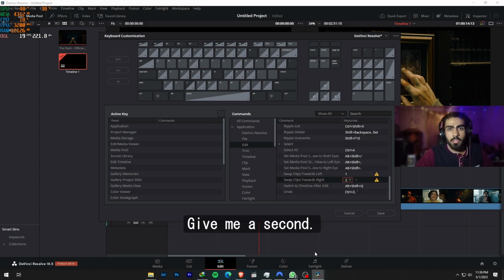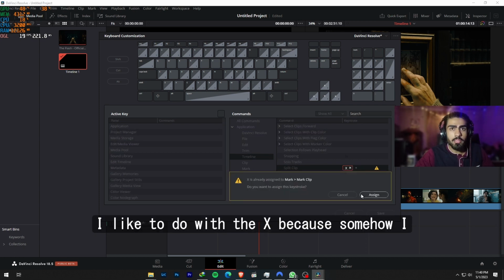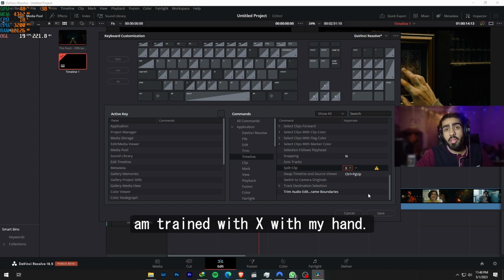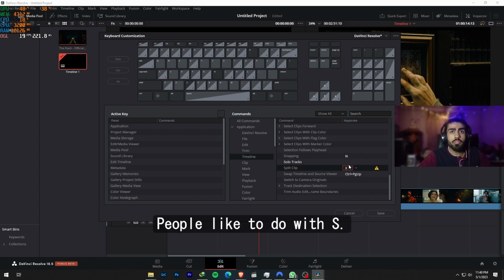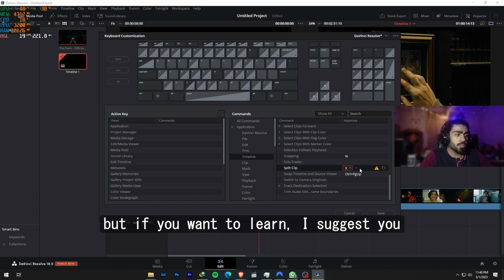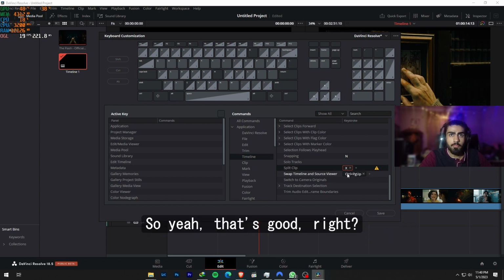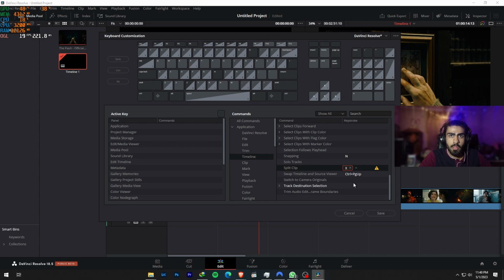split key. Give me a second. Yo, split clip. Okay, now we have found it. We're gonna do it. I like to do with the X because somehow I am trained with X with my hand. People like to do with S. If you are good to do with X, do X, but if you want to learn, I suggest you go with S, because S is super fast to do. So yeah, that's good, right?